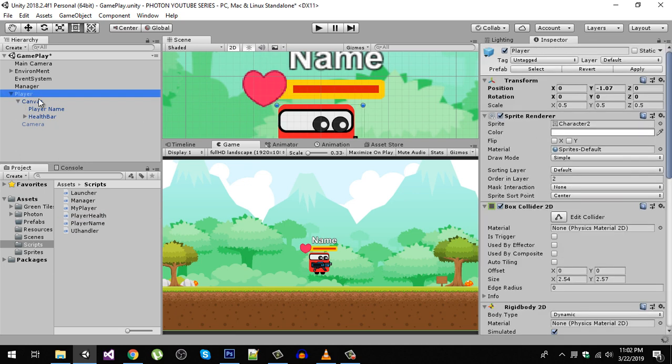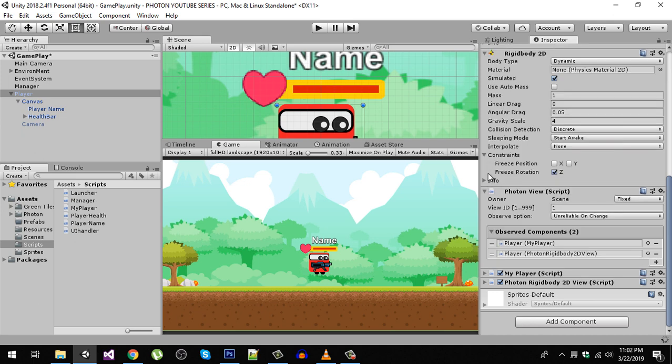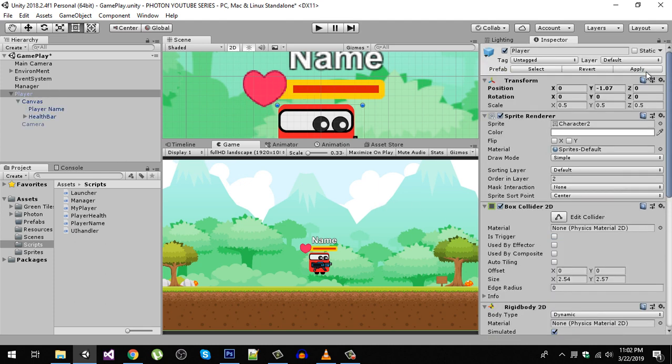Now this health is going to be on our player. So let's see. Just drag this player health on our player. Continue and again hit apply to apply changes to our player. So now you can see our player has a nice health bar. Now that's it for this video. I will see you in the next video.